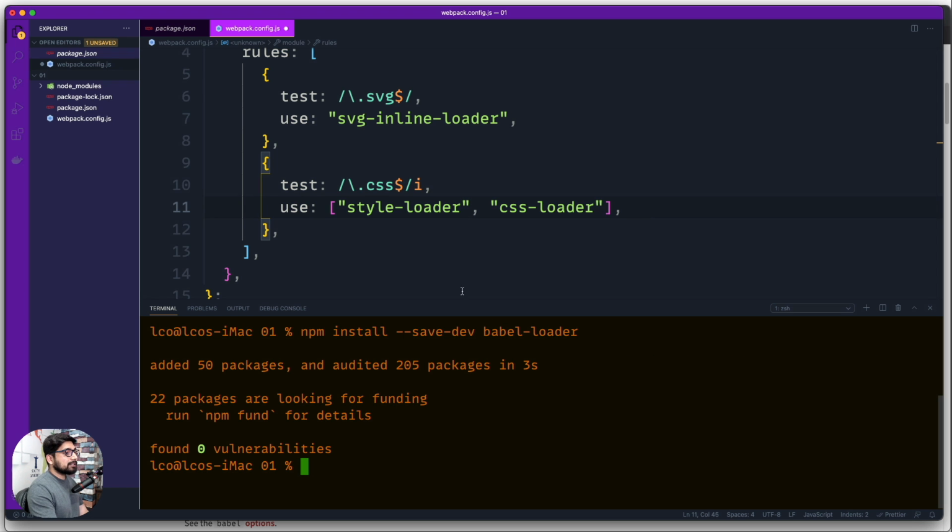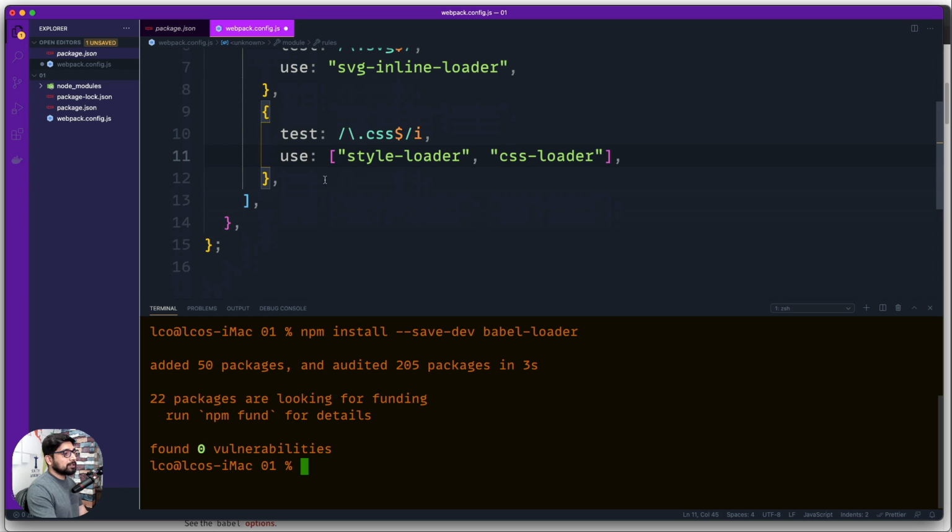Okay, so babel-loader is up here. The next thing we need to do is a configuration for that. So let's go ahead and write our very first code up here. I'm going to first say test. In the test, you basically write your regex.